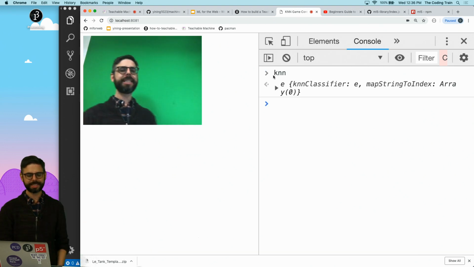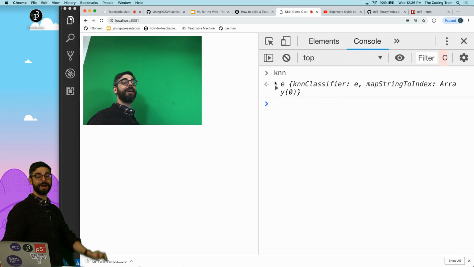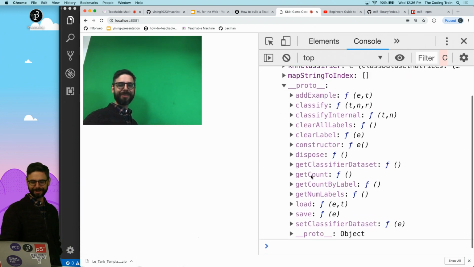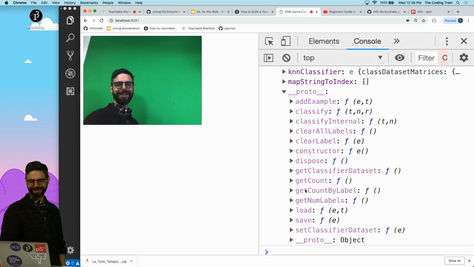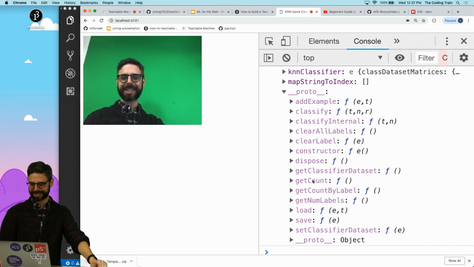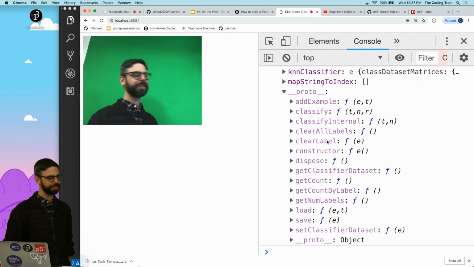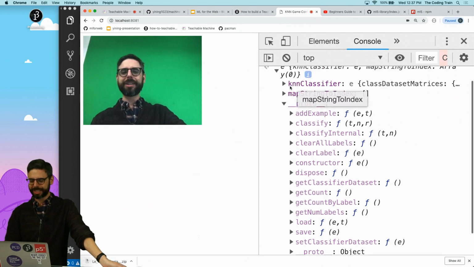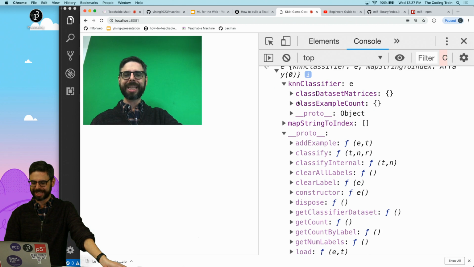So, this is the KNN object that we're working with. Here are all of the functions I was looking for. Get count, get classifier dataset, clear, live, save, load. These are the functions I'm looking for. I went to here and started looking at these functions.